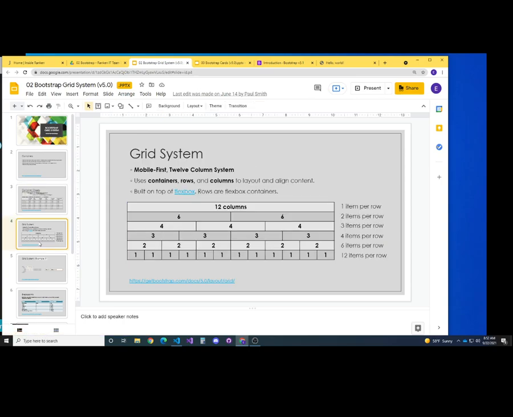Grid system, magic number. I mentioned this the other day. Magic number to remember is 12. And so each row, keep in mind, we do need a container. Inside the container, you're going to have rows. Inside the rows, you have columns. So containers have rows, rows have columns. The number of columns adds up to the magic number of 12.